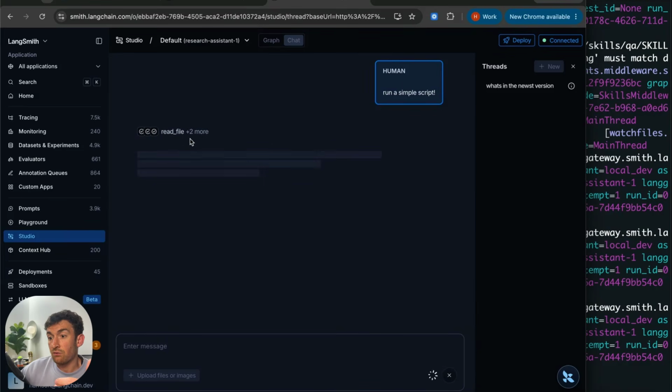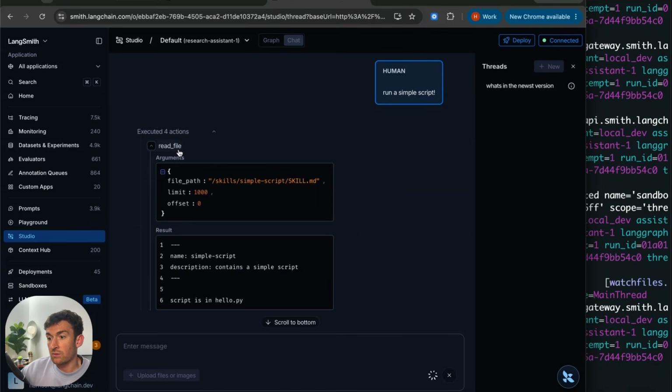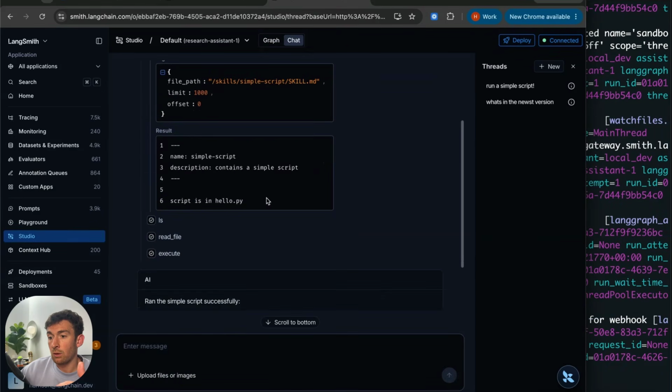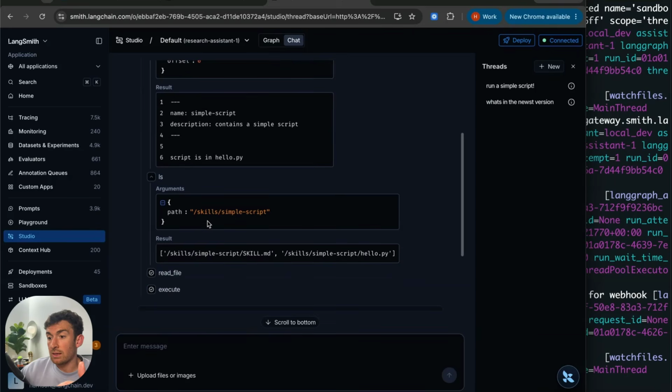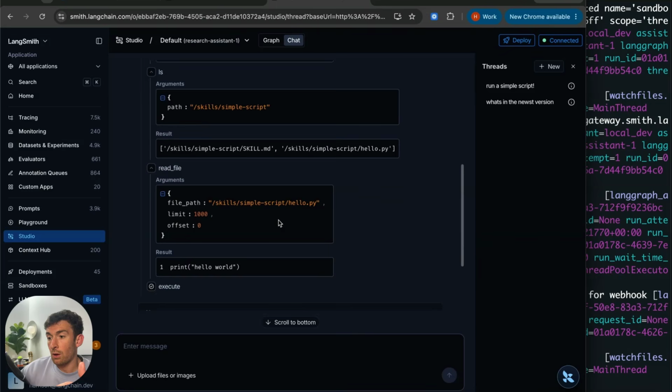We can see it reads a few files. And so if we take a look at what exactly is going on, we can see that it first reads this file. It reads the simple script tool. It then goes into ls. So it lists all files in this directory and it sees skills.md and hello.py. It reads files. So it reads this hello.py file.